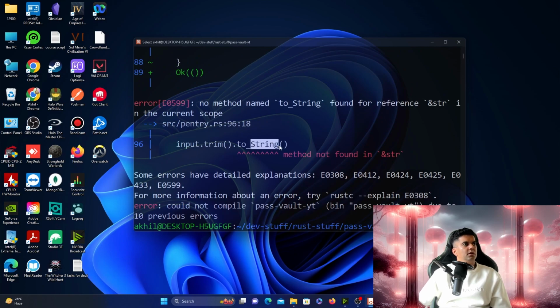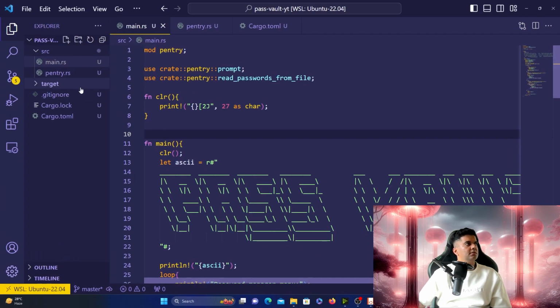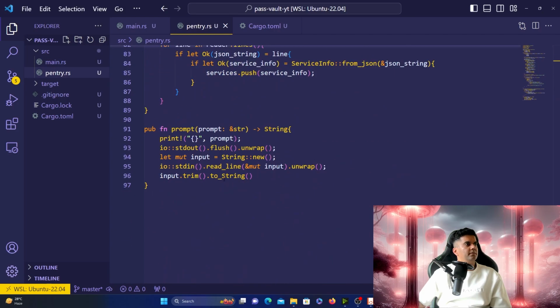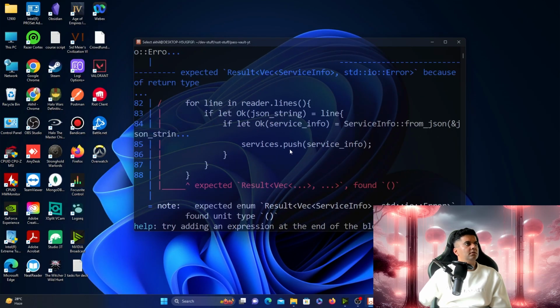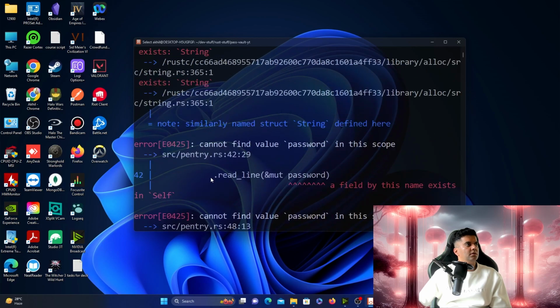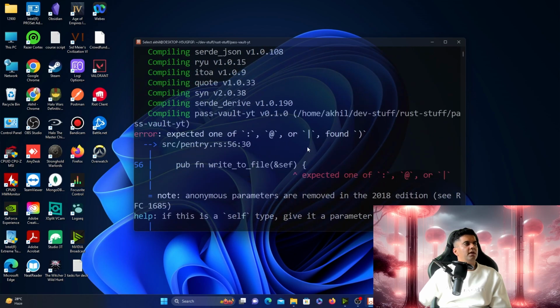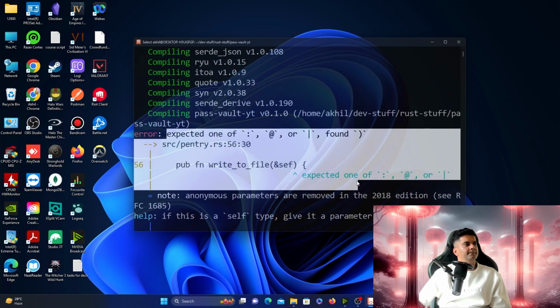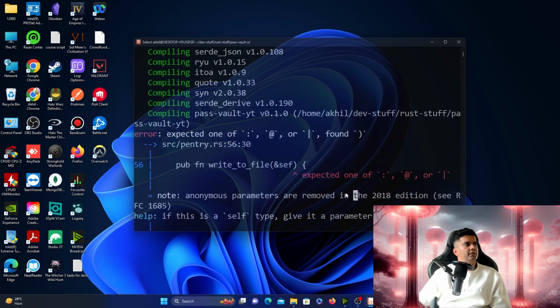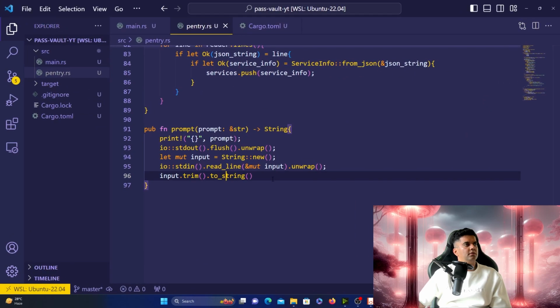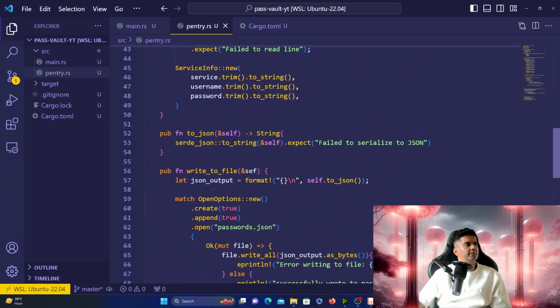Right, so here it should have been a small s, I know that. So this is pantry.rs, line number 96. Okay, and I can see many more issues here on top. Okay, there's an issue there. Yeah, I can see so many issues, right? So this is what I depend on really, the compiler. So here on line 56, I need self.